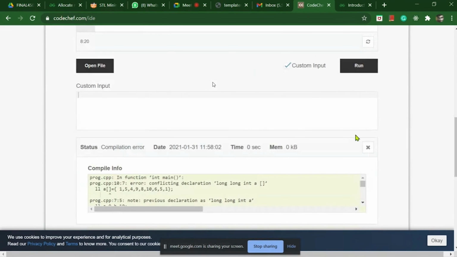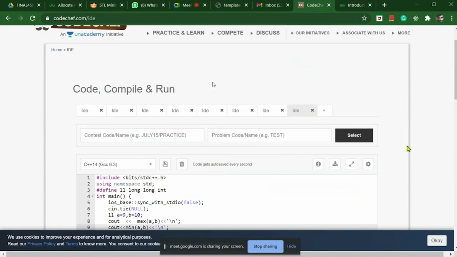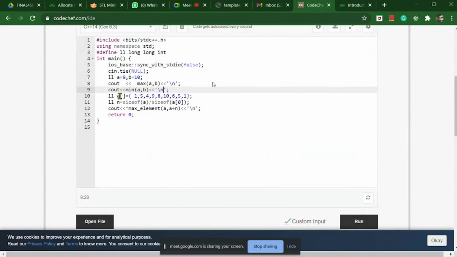Okay, I have reassigned the same thing, so I have to change the name of our variable. So let's change it.